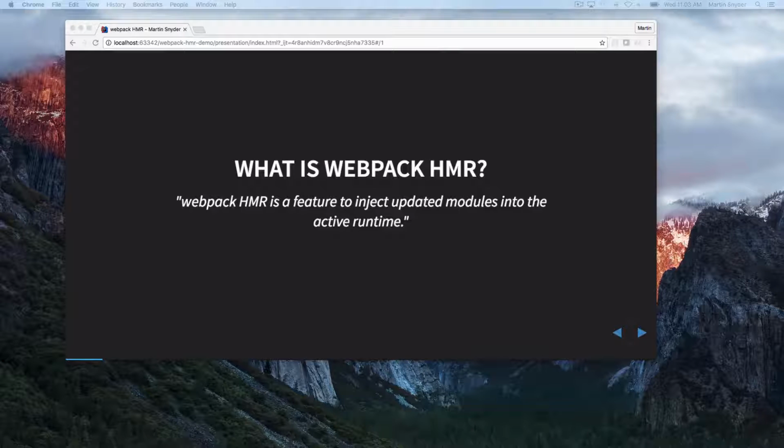Now, the question on everyone's minds, of course, is what is Webpack HMR? And it depends on the audience for how much of this we have to explain. So, how many people here, by a show of hands, have used Webpack before? And how many people have used HMR before? Ooh, well, you guys came to the right talk then. How about people that have worked with JavaScript modules before? And this is all important, right?